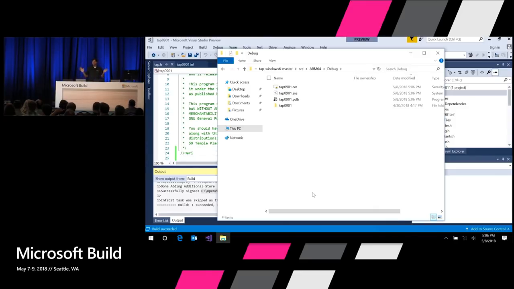As long as you have standard Win32 APIs, there's really not a whole lot to do, right? So let's switch back to our presentation.